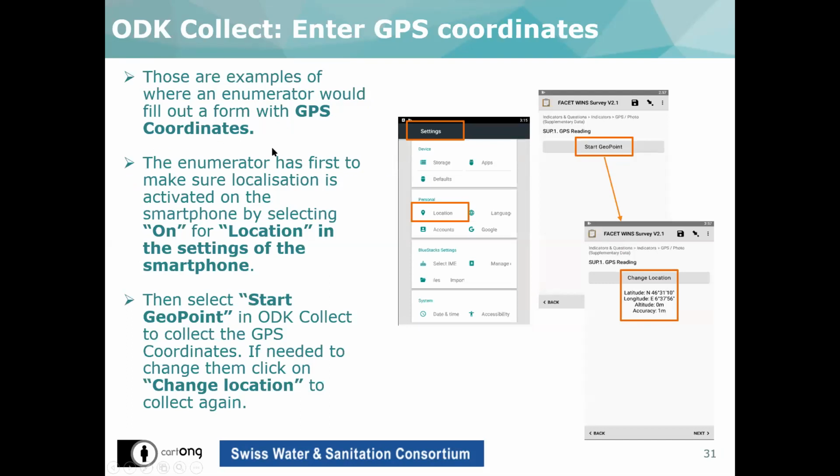You actually have a question on GPS coordinates. So as I was telling you, through mobile data collection, you can even enter GPS coordinates of a certain interview or survey. The first thing to make sure of before doing that is to go into your phone settings and make sure that you have allowed your phone to capture your location. So you have to say to your phone, yes, you can follow me everywhere I go.